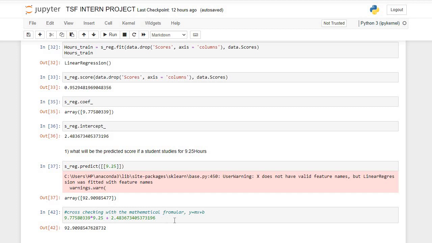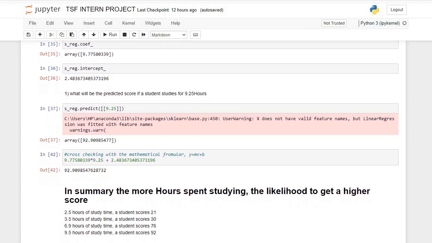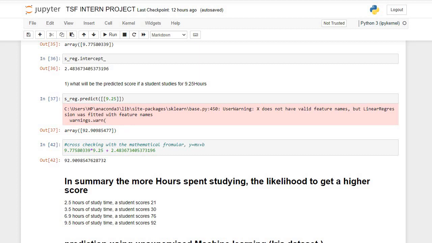Now I'm cross-checking mathematically with the formula y equals mx plus b. I still got the same thing. So it's safe to say that my work tallies.